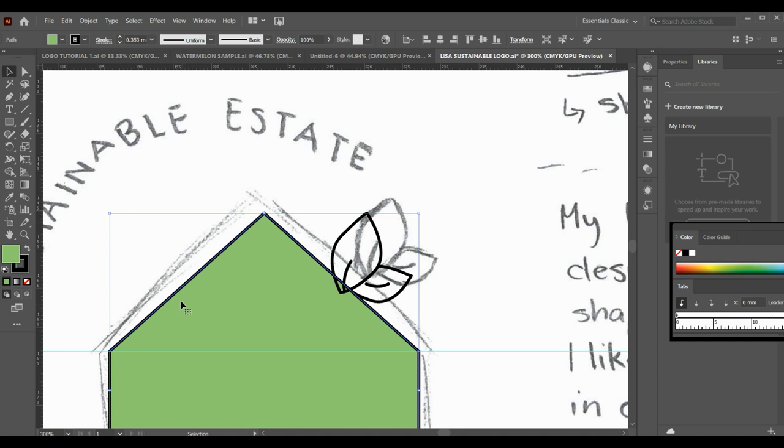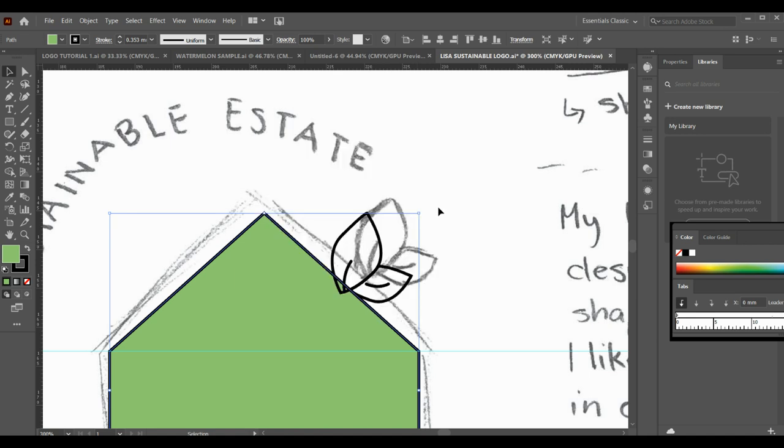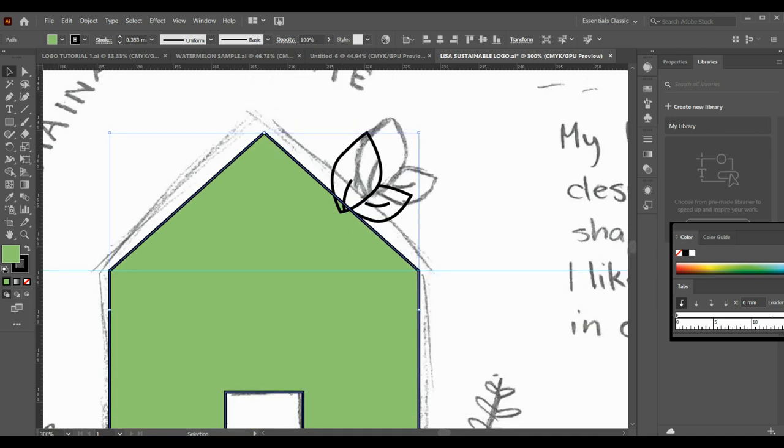Okay, so what I did there was I selected the shape, I double clicked on the square, and I used the slider to get a colour, and then I clicked OK. So we've got that, and you can see that I've got a fill. If I wanted to take away the black outline, I click on the black and I just click on the square that has the red line that goes through it. Okay, and then I might want to have this a different fill colour.